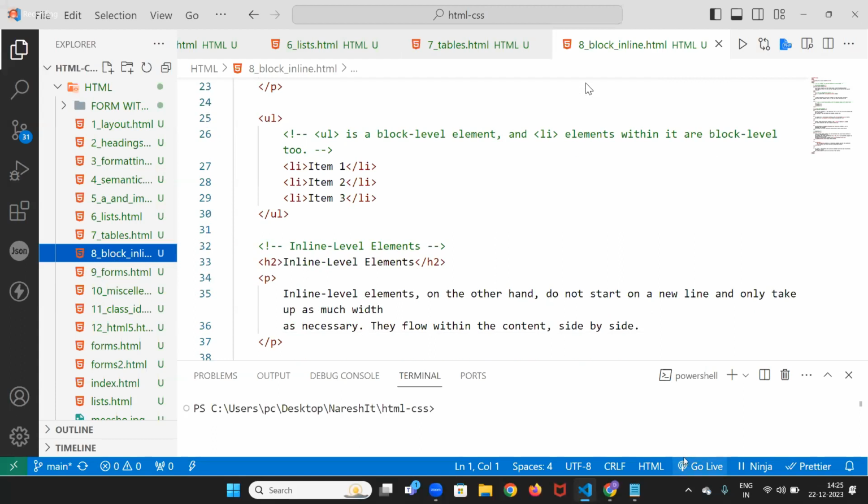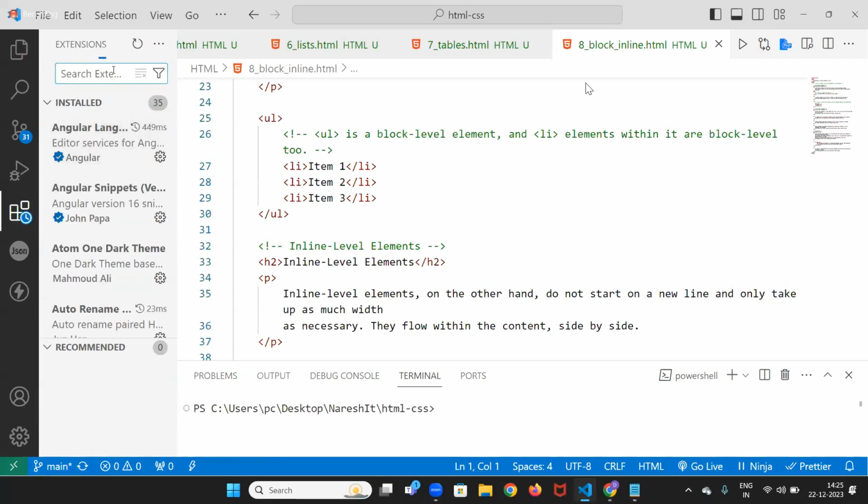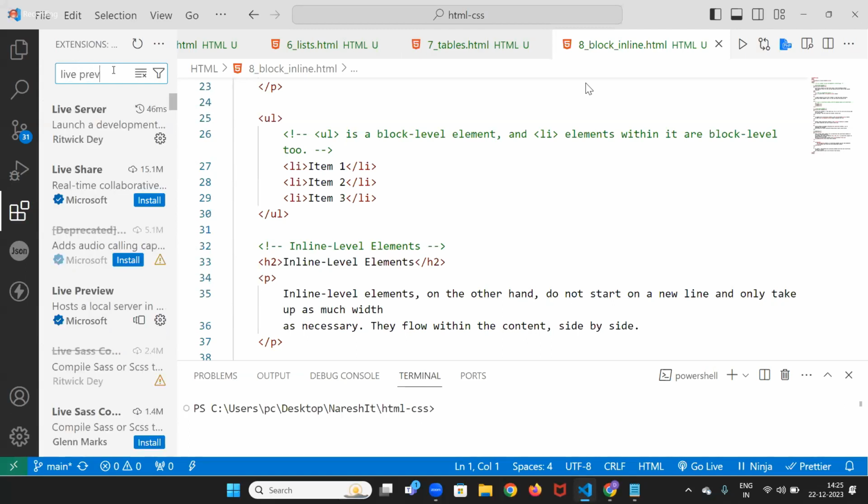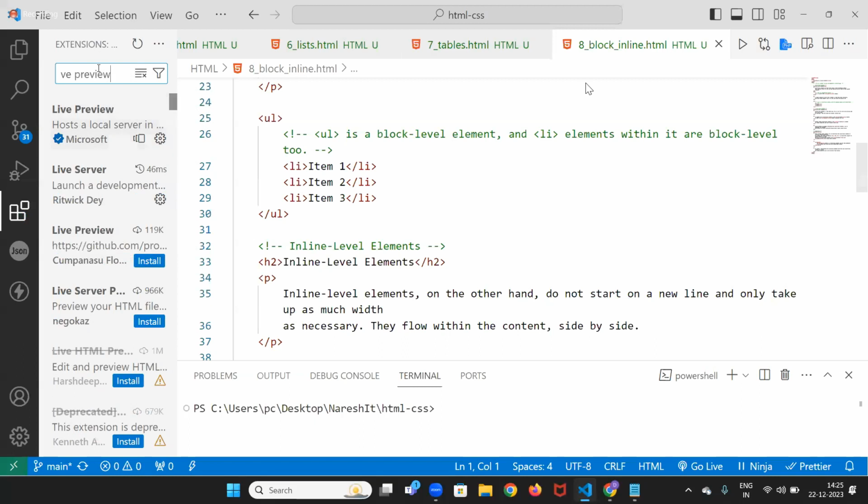Sir, for me, go live is not working. If go live is not working, go to Show Preview; Live Preview extension will be there. In case anyone's go live is not working, bring it to me, I will see. If online, and anyone is still not getting it, they should go with something called Live Preview. It will work.